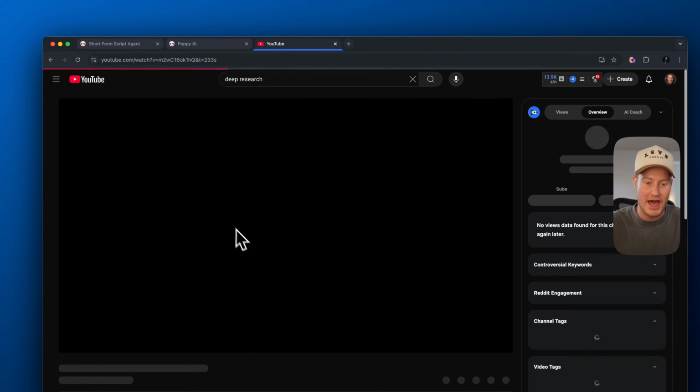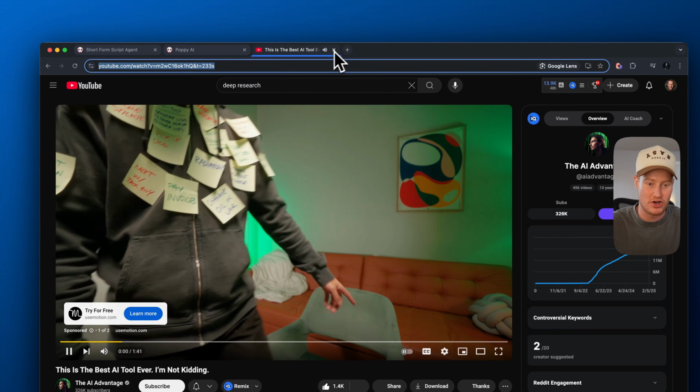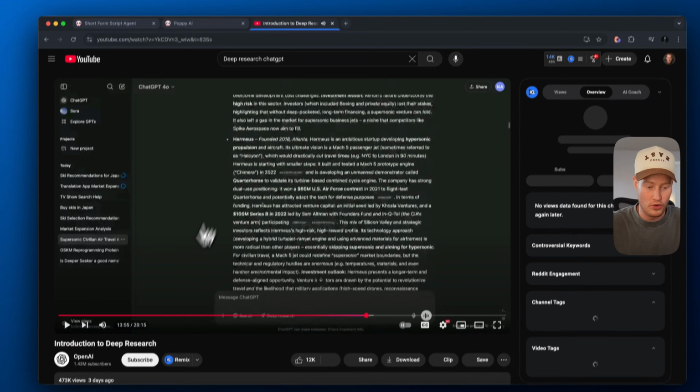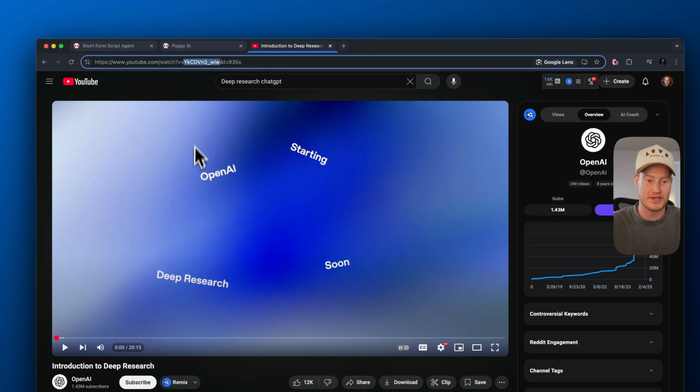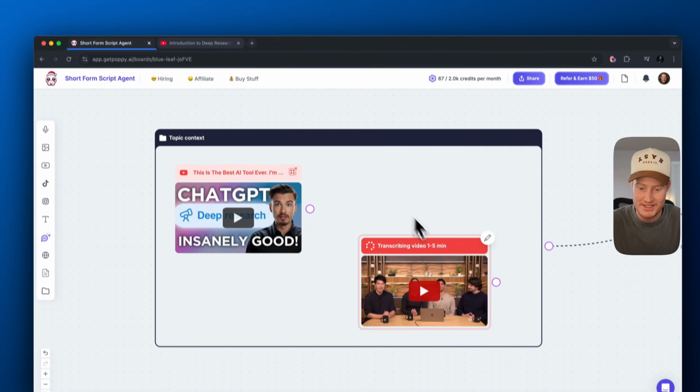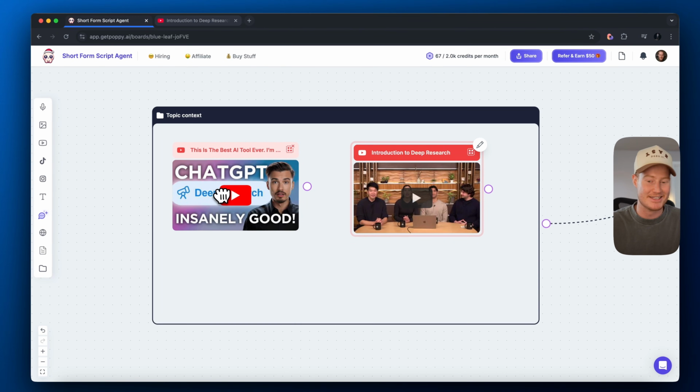So what I do is I'll add some different resources. Like I'll literally just copy and paste this video about deep research. I'll add it here. For example, I'll pull this video from OpenAI actually introducing deep research so I could have as much context as possible on this new feature. And what I could do is I'll literally just paste it in here along with this other video. We could add as many as we want here.